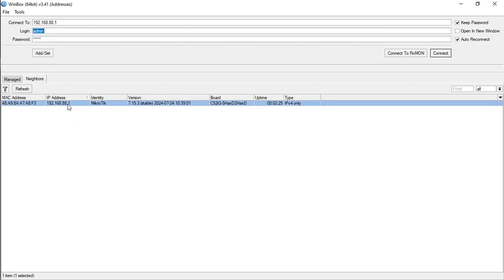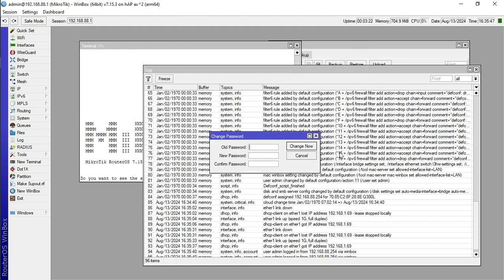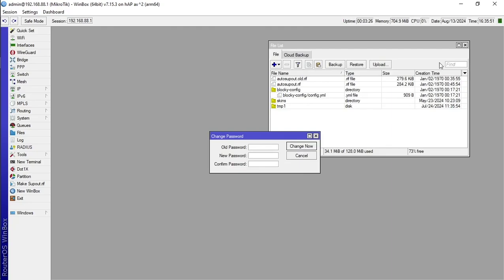Then we double click the IP address, and for the login it will be admin, but for the password you need to check the sticker beside the unit itself. Now the password is unique to each router, so you need to check, and then we press connect. We will see this RouterOS default configuration, and we just press OK. We can close this log and the terminal and the file.